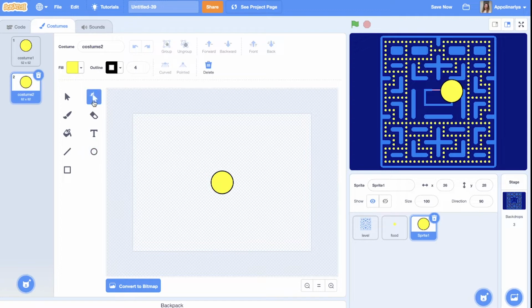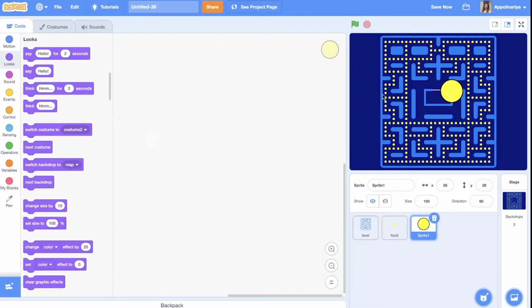I need this tool, with a reshape, it's called. I click here, point, and dot, and here, and drag somewhere here. Great. Okay, we have two costumes, and we need to put our Pac-Man somewhere here, and of course, we need to decrease the size, maybe 40, maybe less, 30. I think it will be fine. Yes, let's rename it Pac-Man.